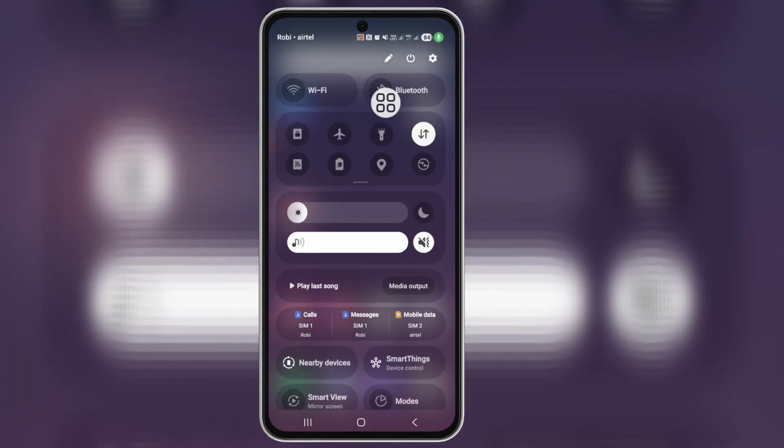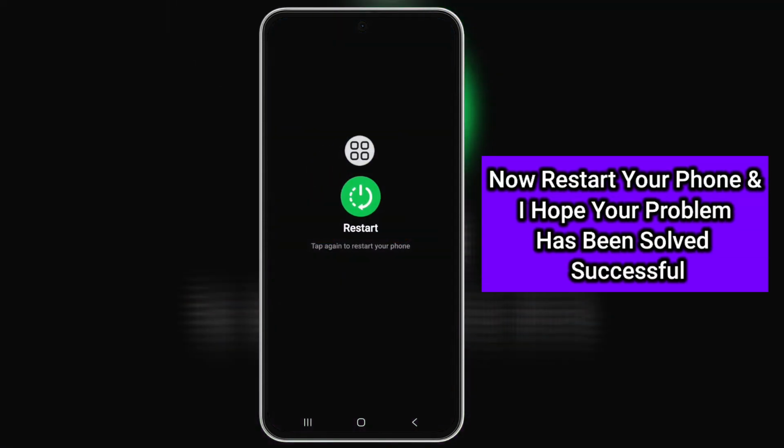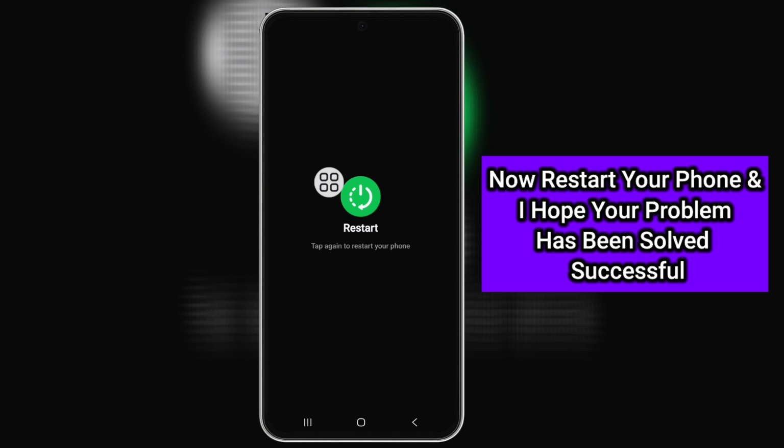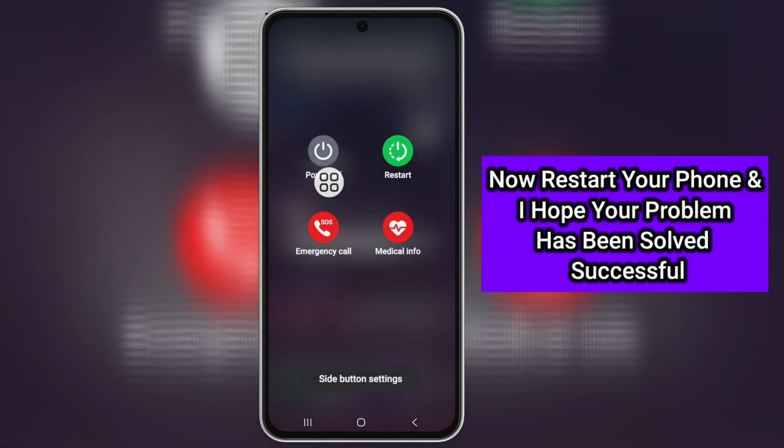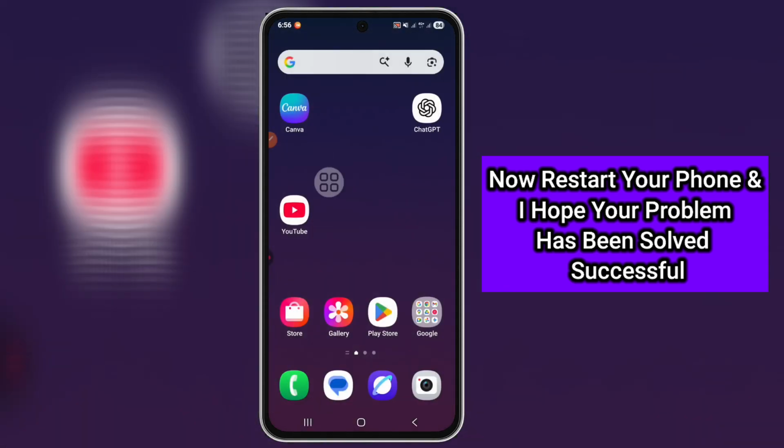Then click on the internet connection or Wi-Fi connection and click on the restore option. Now restart your phone and reopen it again. And I hope your problem has been solved successfully.